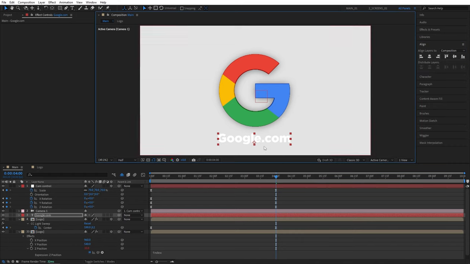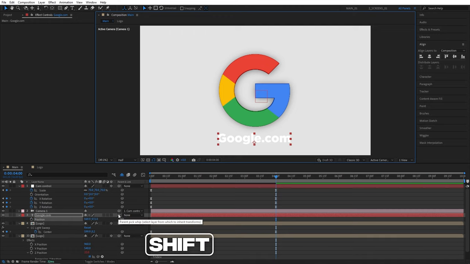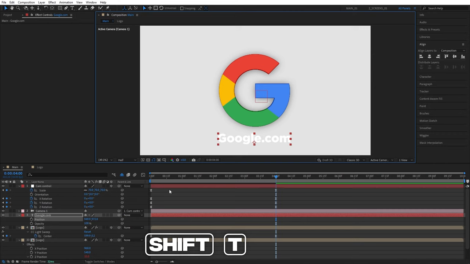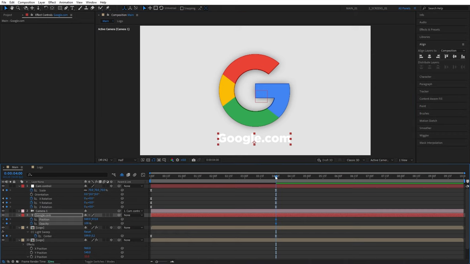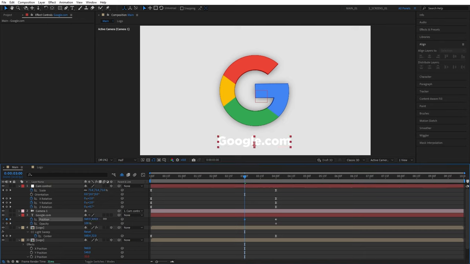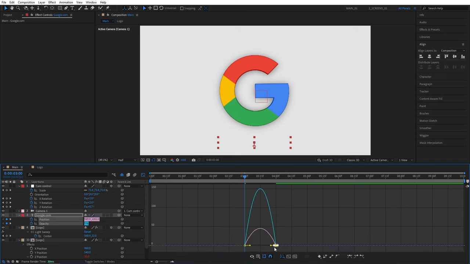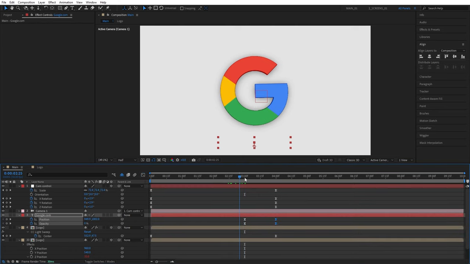Then at 4 seconds I'm going to press P on the keyboard to bring up position. I'm going to hold Shift and press T to bring up opacity and create keyframes for both. Then move back 1 second, increase the Y position value slightly to bring the text down a bit, and opacity to 0%. Then I'm going to drag and select the keyframes, press F9, go back to the graph editor, select the right point for both values and drag the handle all the way to the left. And now we should have a simple text animation.